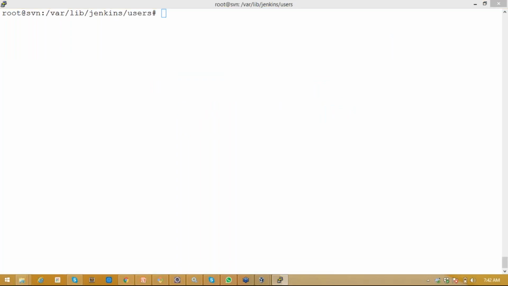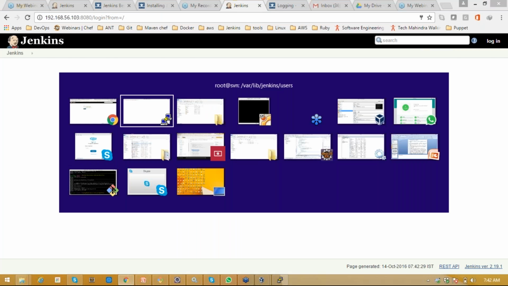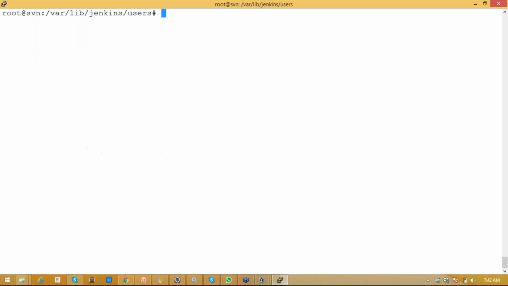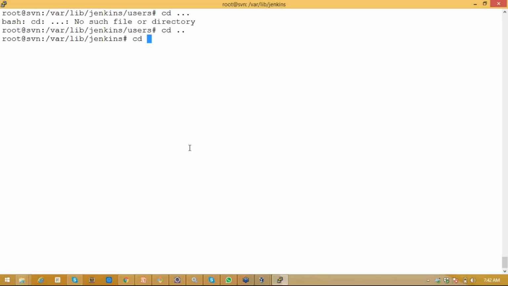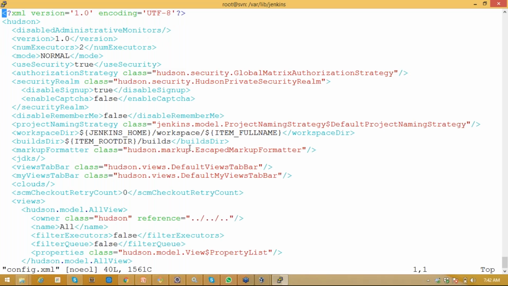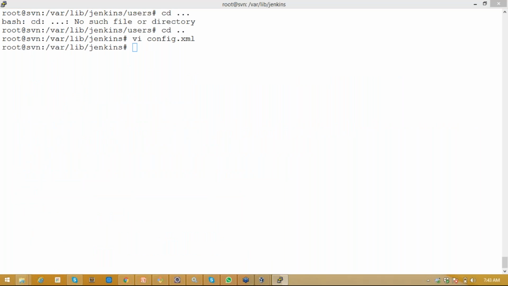Okay, we'll do one thing. We'll try to remove all the configuration settings. Like, I don't require even credentials. To do that, what I'm doing is vi config.xml. There I'm saying, instead of true, I say false, user security. If I say user security as false, so without any password, I can log in to that machine.